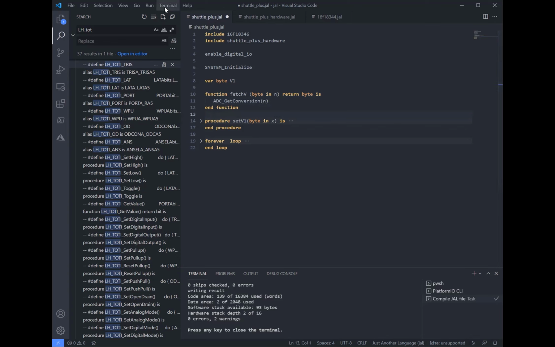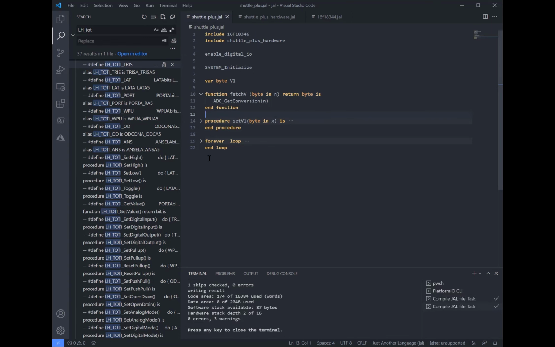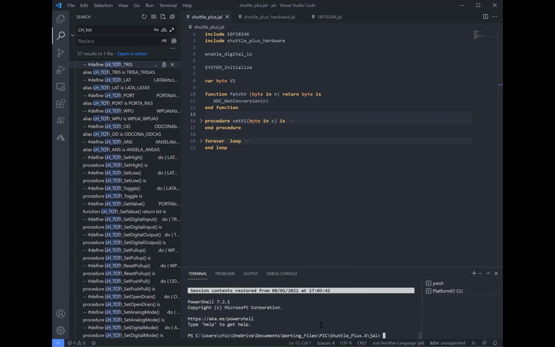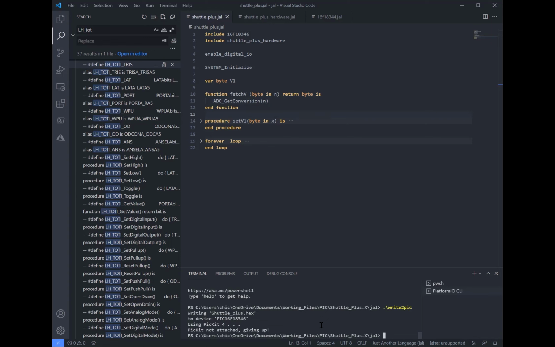Will it still compile? Terminal, run build task. Yes, it'll compile. I'll go in there, close the terminal. Can I write it to the pick? Yeah, but it's writing it to the PICkit 4, but it hasn't found a PICkit 4 because I haven't got it attached. So I'm not writing it to the pick at the minute. Doesn't matter. It's only a demonstration.